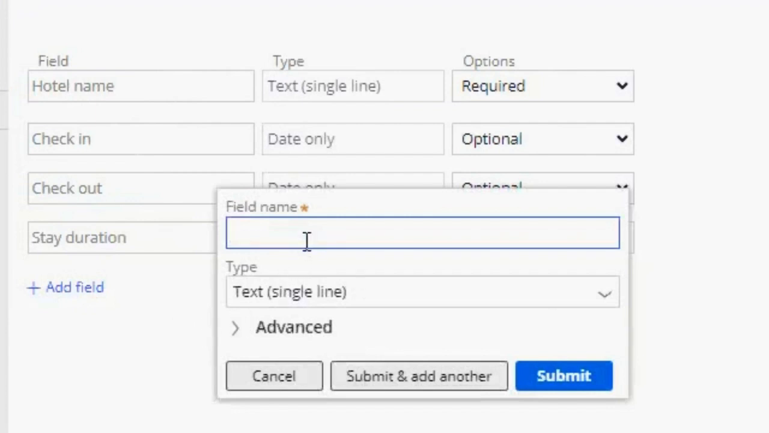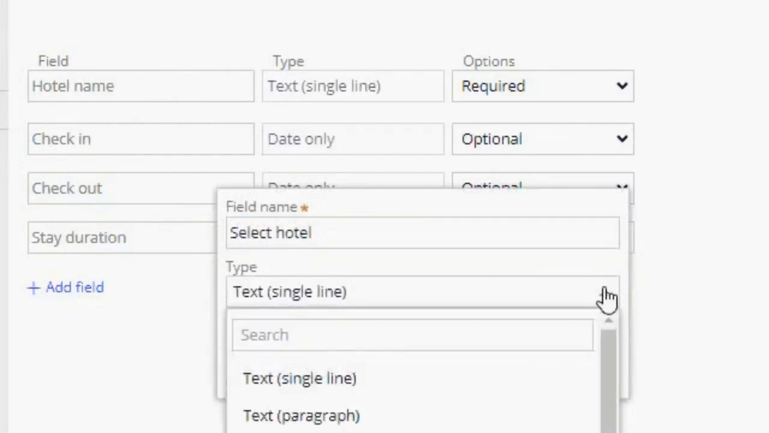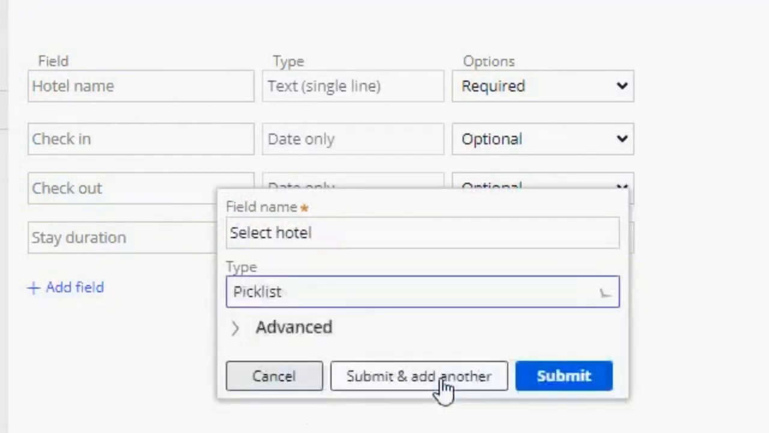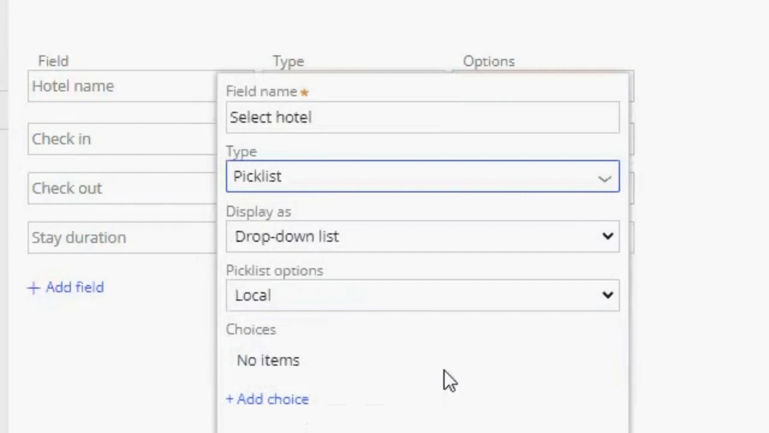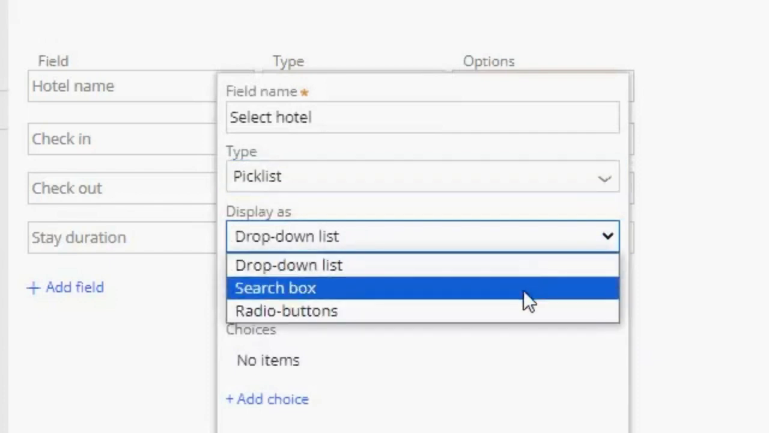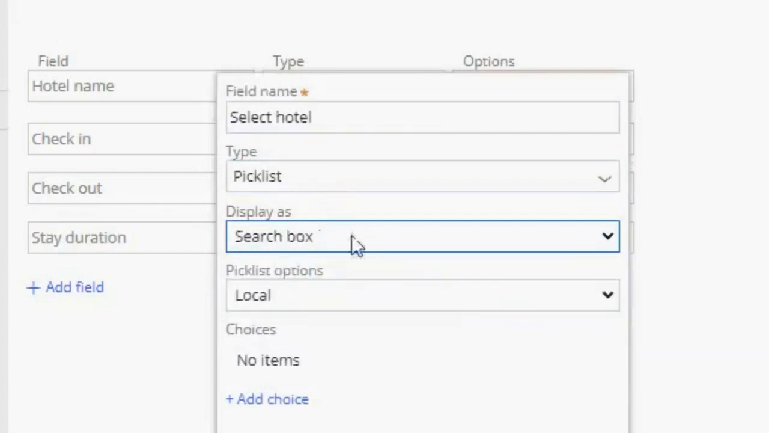I'm going to call it select hotel. And it's going to be of type pick list. Now, I'm going to change the display as, instead of using a drop down, I'm going to choose for this one a search box. So this will allow us to write in this field, and it will be searching for that information.